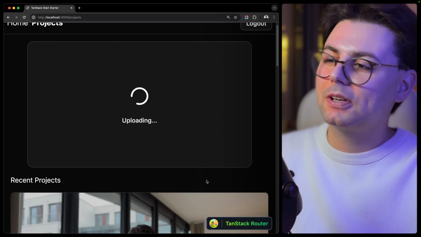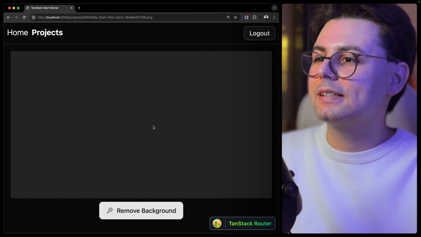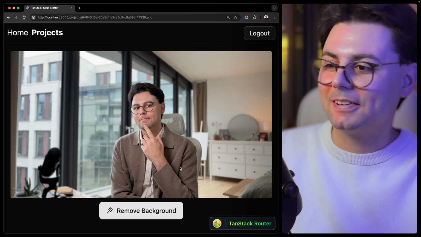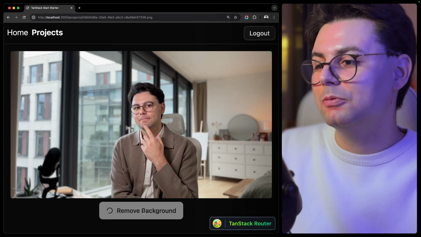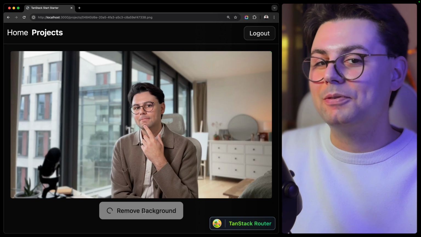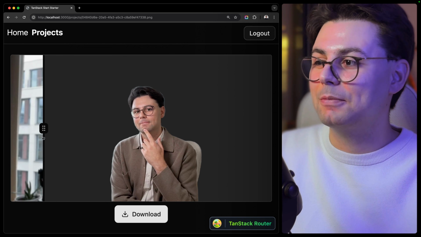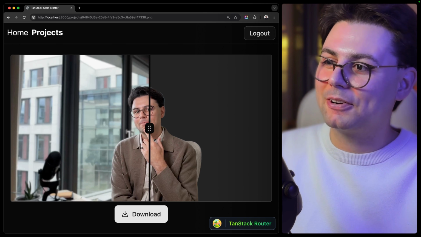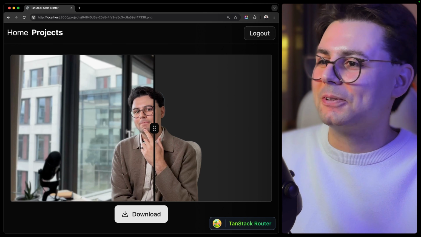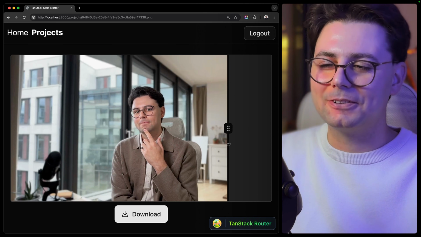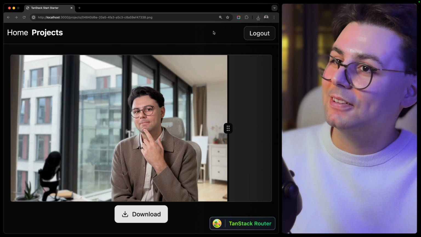Once you upload your picture, you can see there's this beautiful loading state, and then you land over here. So here you can click on remove background. This is going to take just a few seconds, and now we have the result. And as you can see, this is the image after removing the background. Pretty cool. You can also compare it using this beautiful slider over here. And of course, you can download it.